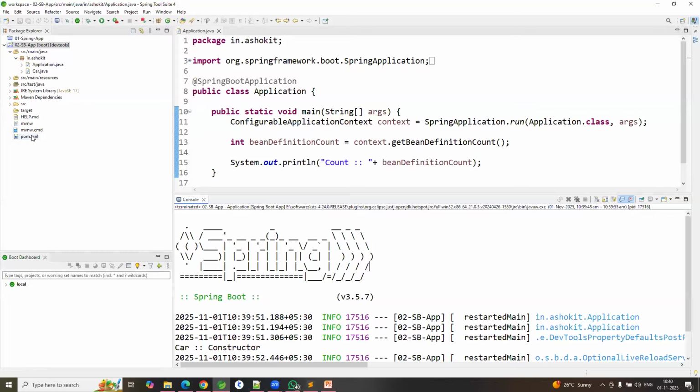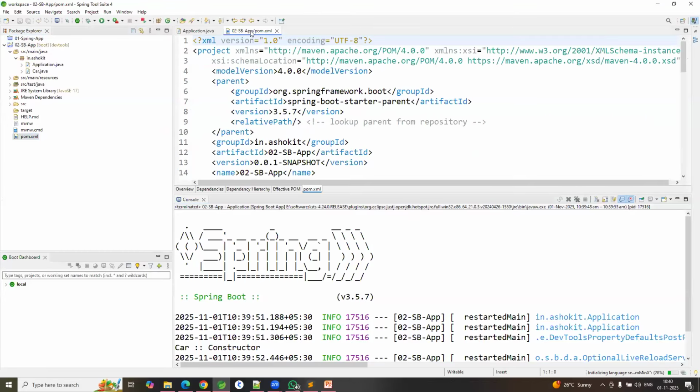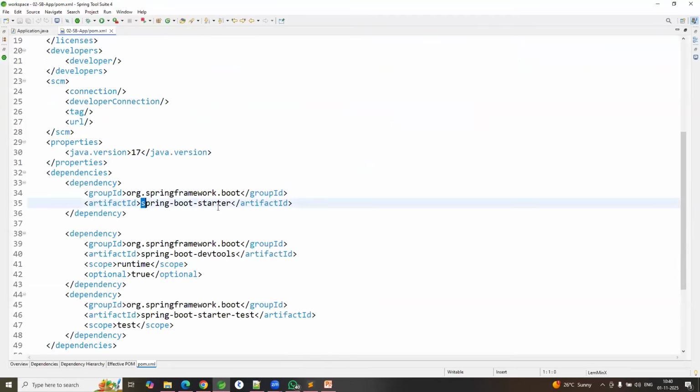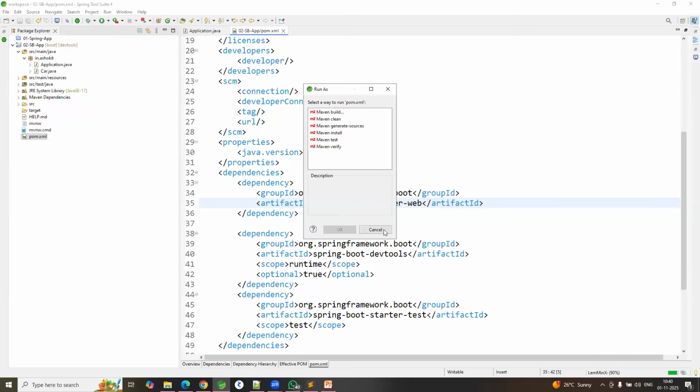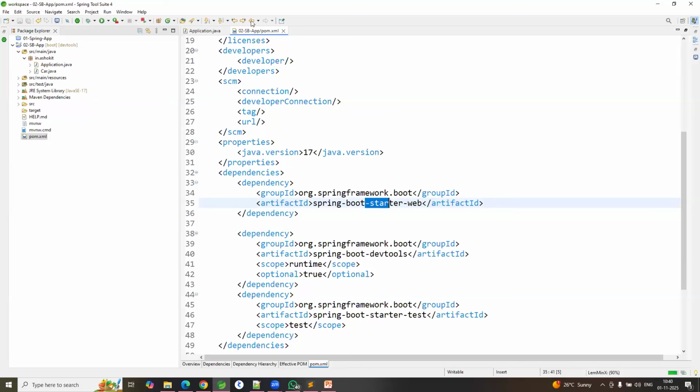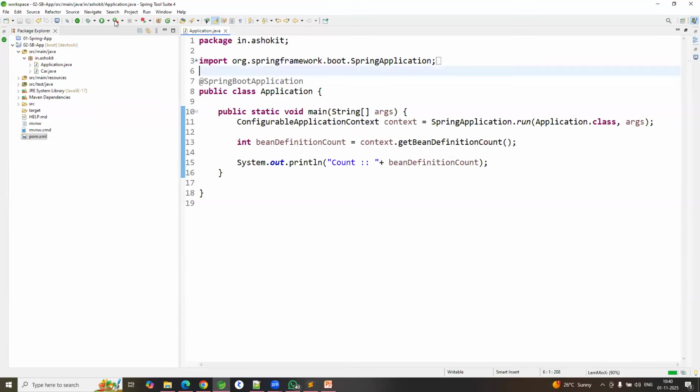Why? Because in the pom.xml, only the normal boot starter is available. So if you change this boot starter to boot starter web, if you change the normal starter to the web starter, then the Tomcat server will come. You can see this. Earlier only the normal starter. Now I change it to the web starter. Now see the behavior.